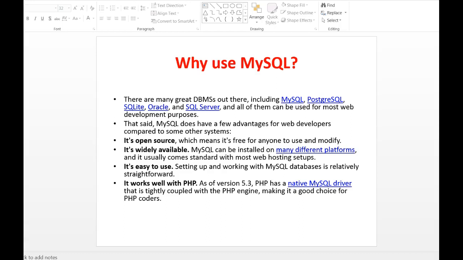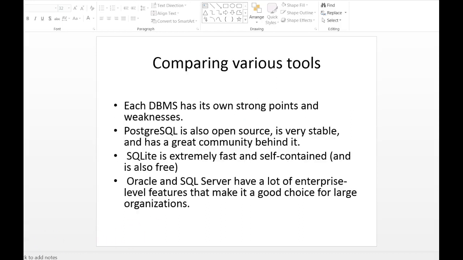It's easy to use, meaning setting it up and working with a MySQL database is very straightforward, and you will find that. It has a great graphical user interface as well, and it works very well with a very famous programming language called PHP. So a lot of people prefer to use MySQL with PHP together.